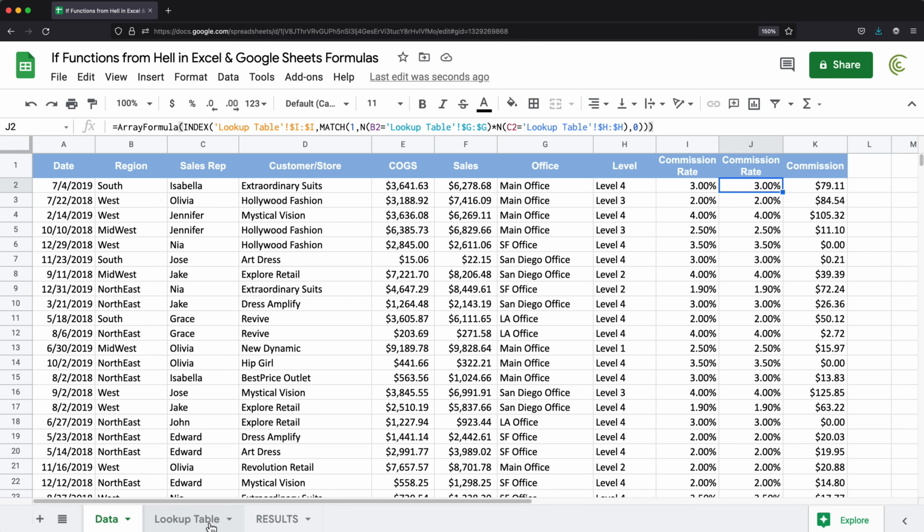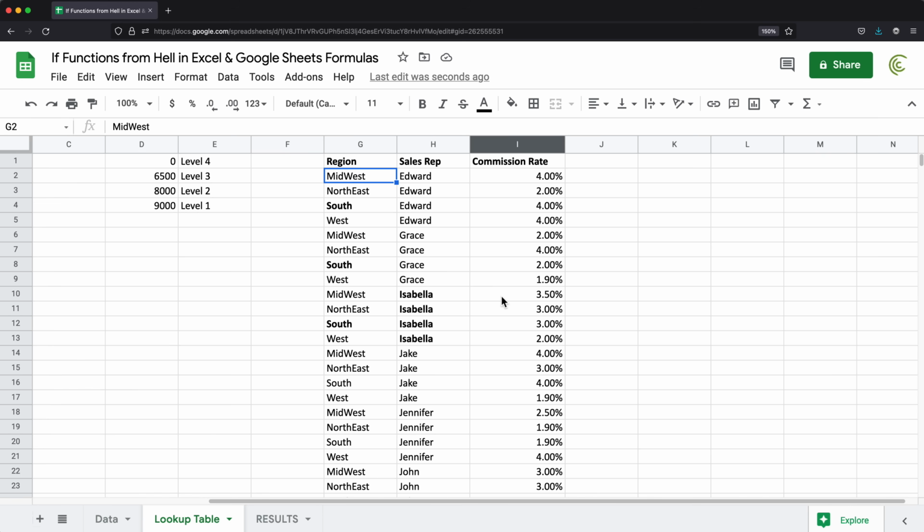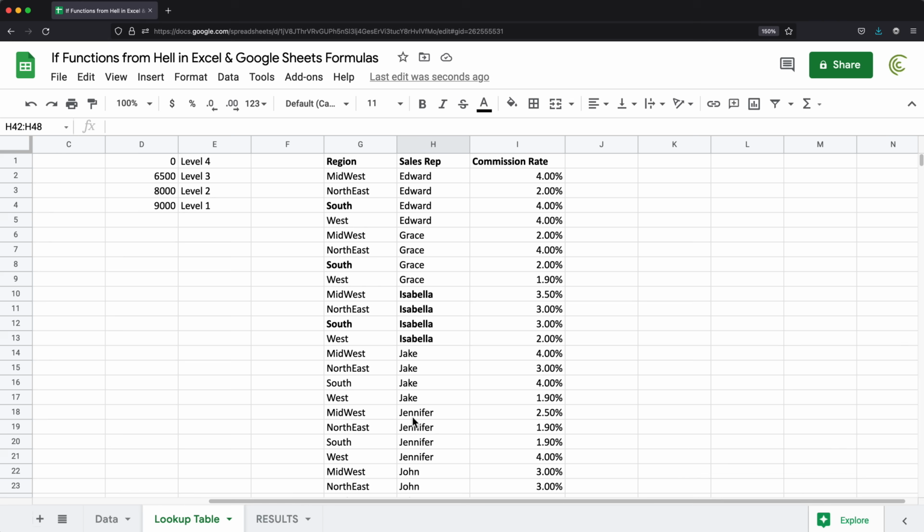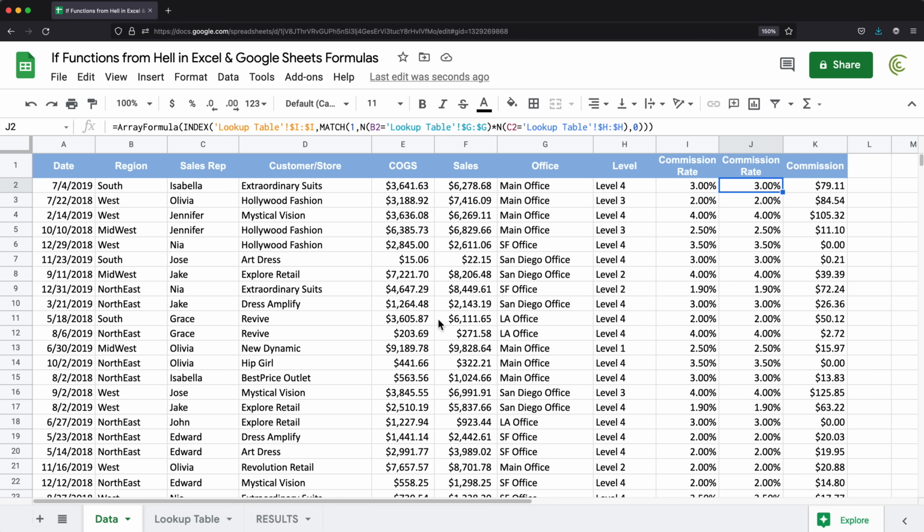So now, if we have to manage this, all we have to do is go and update our lookup table, and we're done. If you want to add new people, add regions, just list them here. Nothing to update in a formula. It just works based on that lookup table. Our formula will stay the same, and we're done.